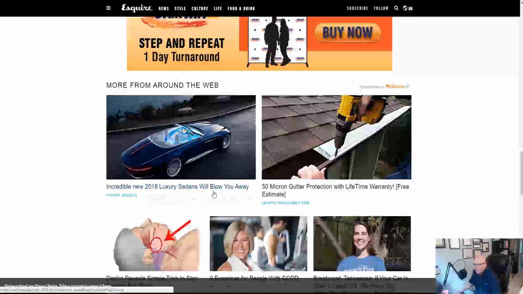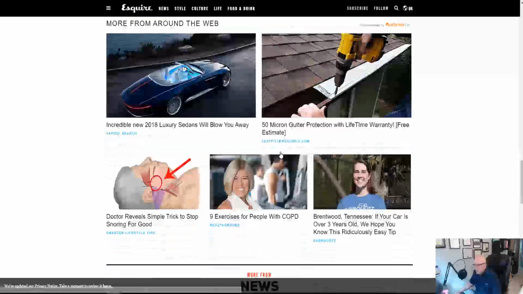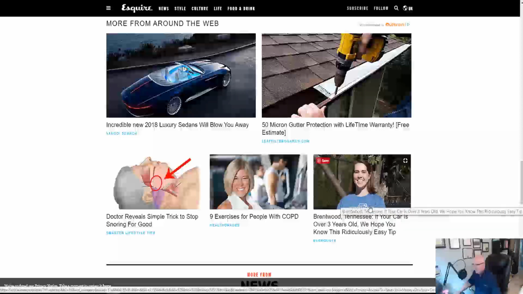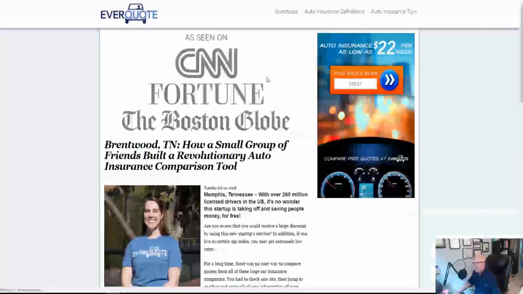Incredible new luxury sedans will blow you away. So they've got a catchy phrase to it, and then they try to drive you to the ad. Or these are local ads, and these are sponsored ads, and you can set these up. So I live in the Nashville area, so it says Brentwood, Tennessee. If your car is over 3 years old, we hope you know this ridiculous easy step. So you click on it, and what happens, it brings you into somebody else's blog or an affiliate ad.